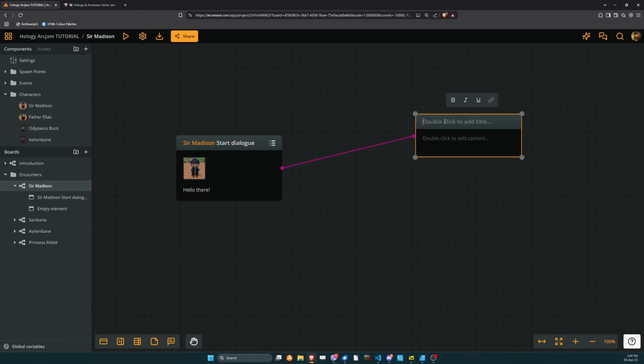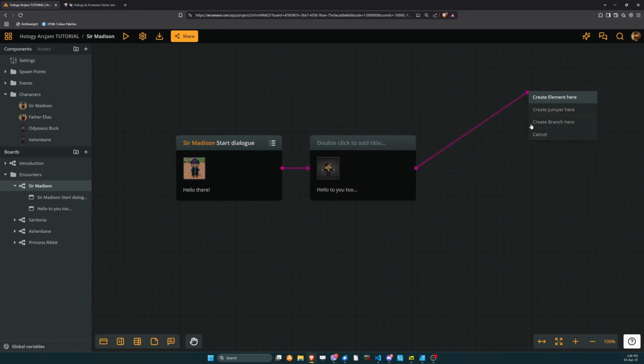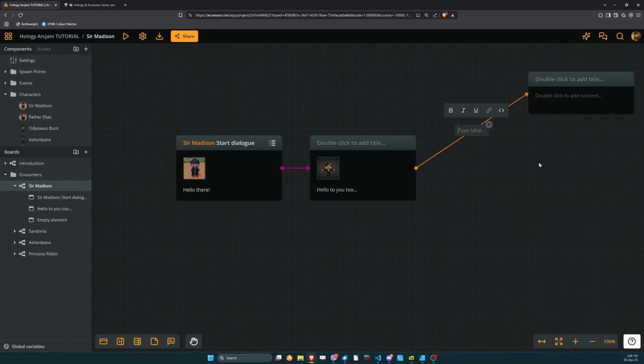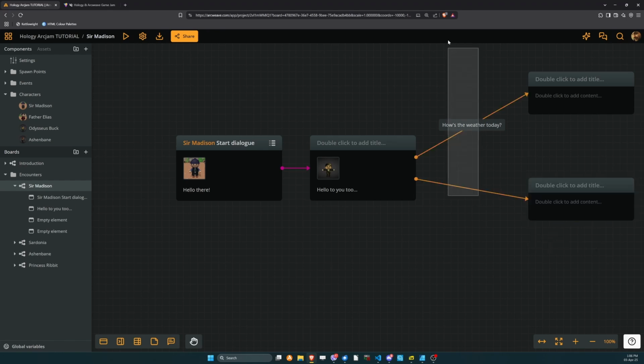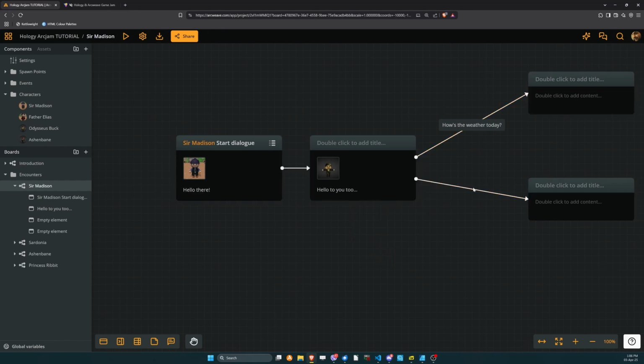So create another element, and I'm going to drag my player component, who is Odysseus Buck, right here, and this defines who the speaker is of this line, and I can say hello there. Hello to you too. What a boring piece of dialogue. And then we can have an option. Create element here saying, how's the weather? And another option. Why are these pink? Okay. And another option called how much for the carrots, mate? Why not? Okay.